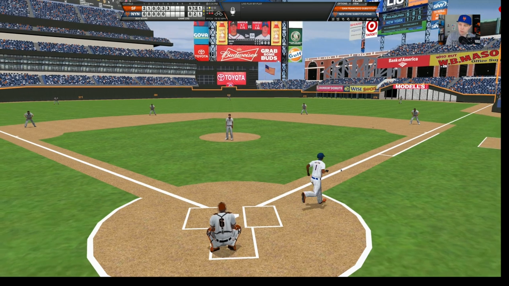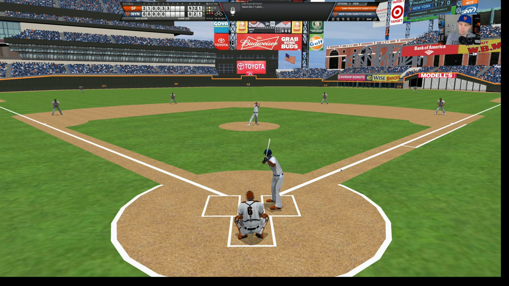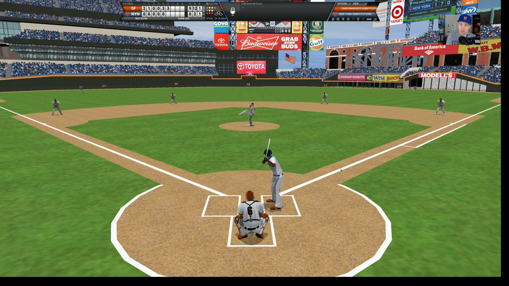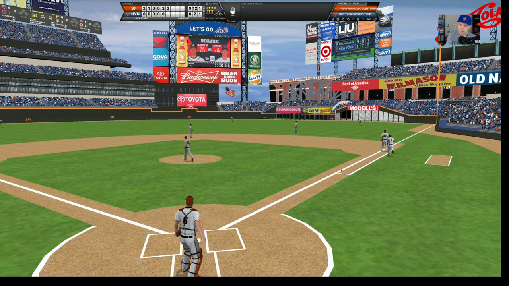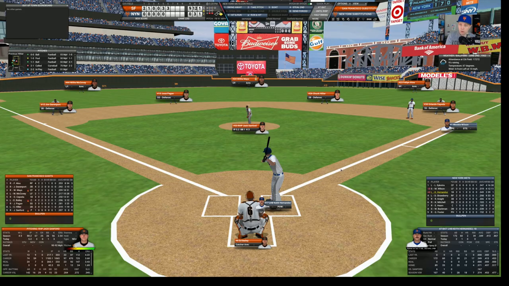1-0 the count to Mookie, and he hits this to the right side foul. 1-1. There's a ball away. 2-1 now to Wilson. There's a strike, curveball. I don't know how you take that pitch. That was inside. That's probably why. 2-2. Hit to right, and it's going to be a base hit. So Wilson finally gets a hit. Lands in front of Hiller with two away.